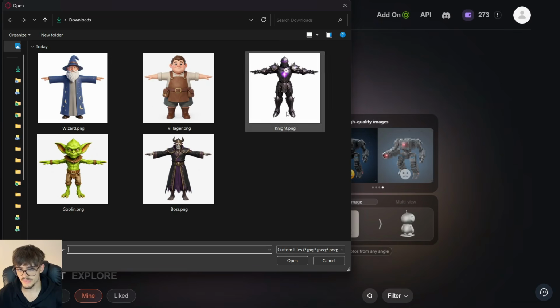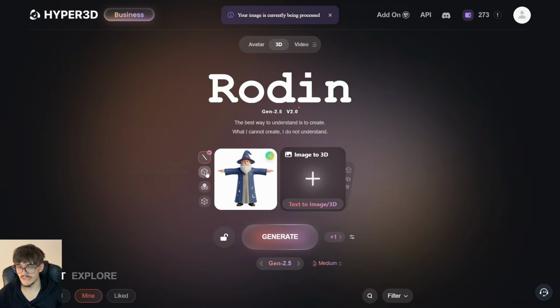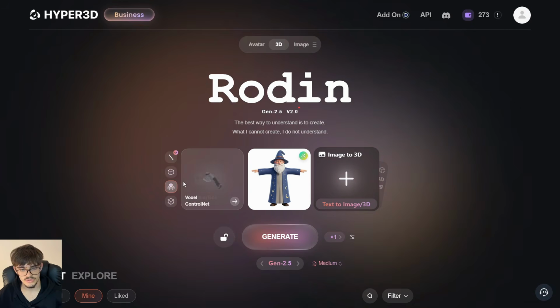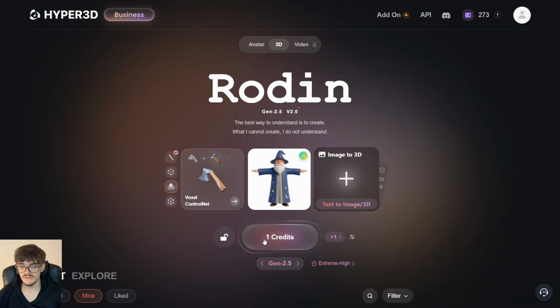So I have here the pictures of the characters of the original game. So let's upload the wizard. You have lots of controls here, for example, the bounding box, also voxel control net, and even point cloud control net. But well, this is a little more advanced. And then over here on effort, as this is a character and has a lot of details, I'm gonna go with extreme high, for example, and then generate.